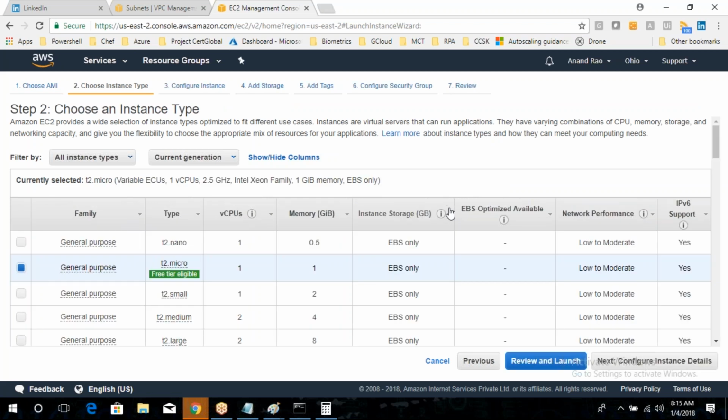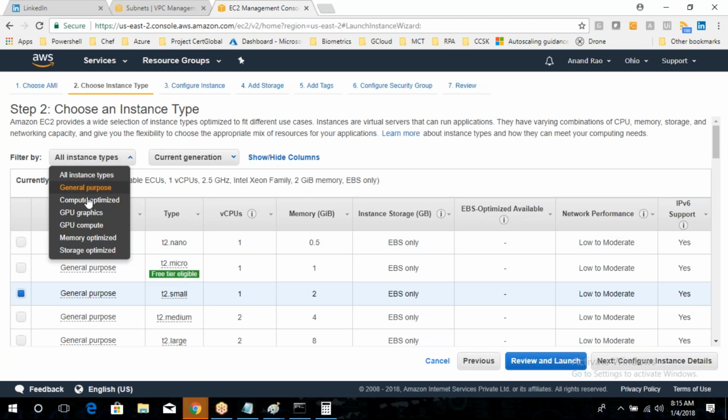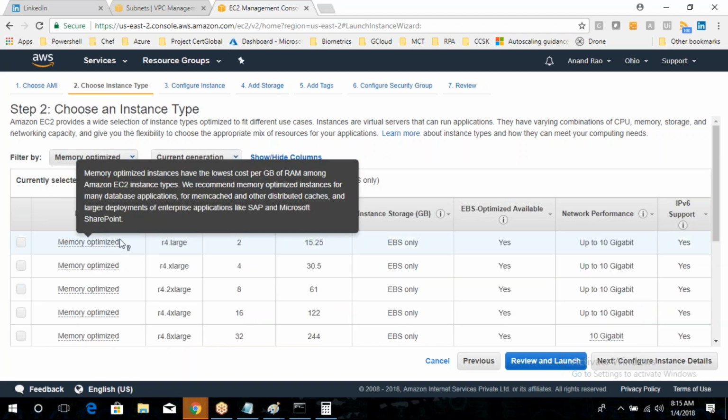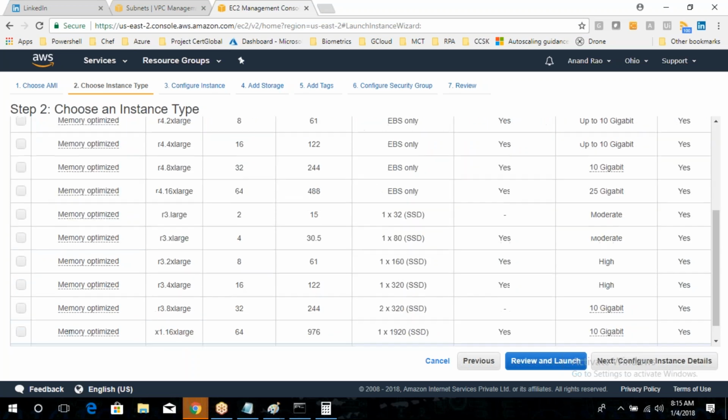Now it gives us the computational requirements for your machine. The only one that is free is T2 micro. What does that mean? T2 micro means that your server will have 1 CPU and 1 GB of RAM. T2 small means that it will have 1 CPU and 2 GB of RAM, right? So you can also filter this like this. You can filter them based on memory. So if your application is really memory hogging, you can select that. And then let's see how much maximum memory you can get. The maximum memory that you're getting is about 2 terabytes. Just 2 terabytes of RAM, right? That's massive, right?